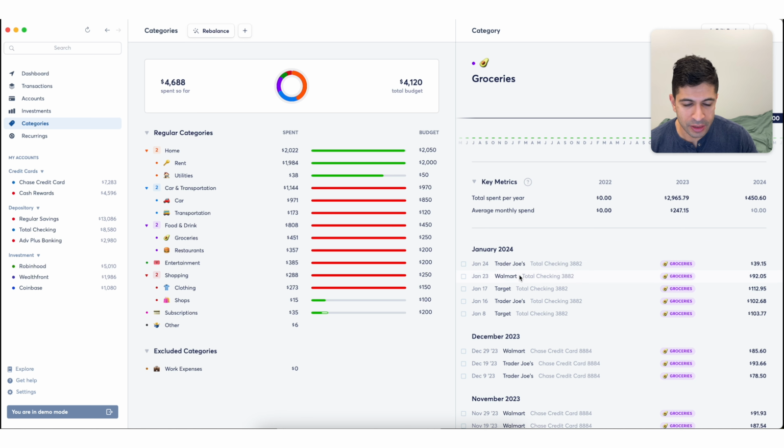You can go to groceries and see how much you spent in January. The design is just so nice. It's a delight to use.